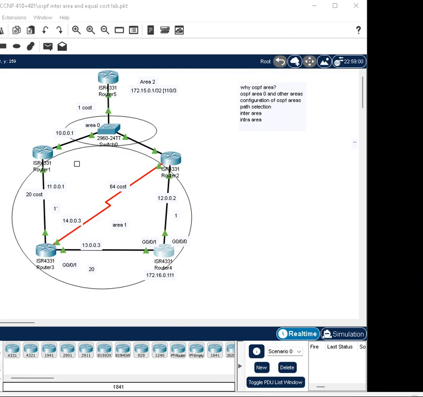Area 0 is specially called the backbone. By design, all areas must connect to area 0 because OSPF expects all areas to inject routing information into the backbone, and area 0 advertises the routes into other areas. The backbone area is crucial to preventing routing loops. So this was regarding OSPF areas.